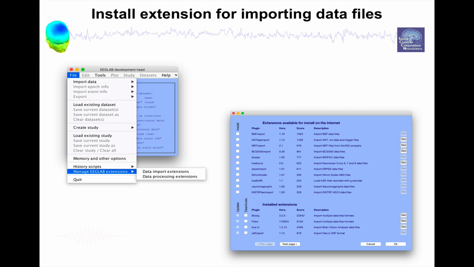These extensions are developed by third parties. You can develop an extension if you want to. That's why they're not in the default EEGLAB interface.